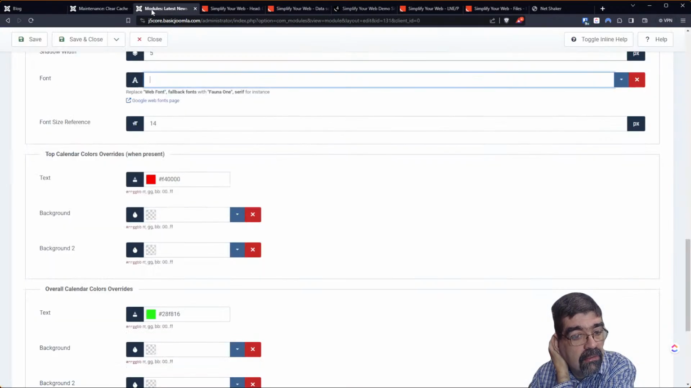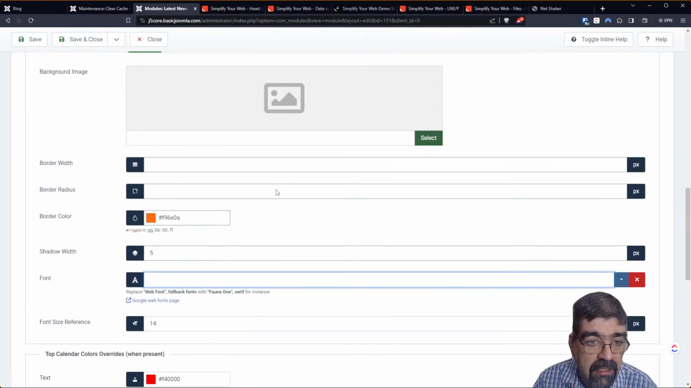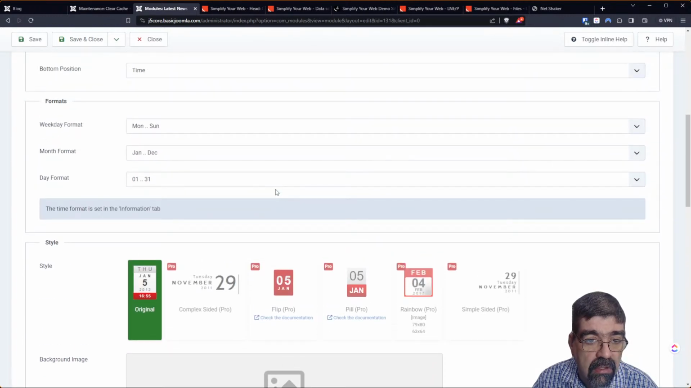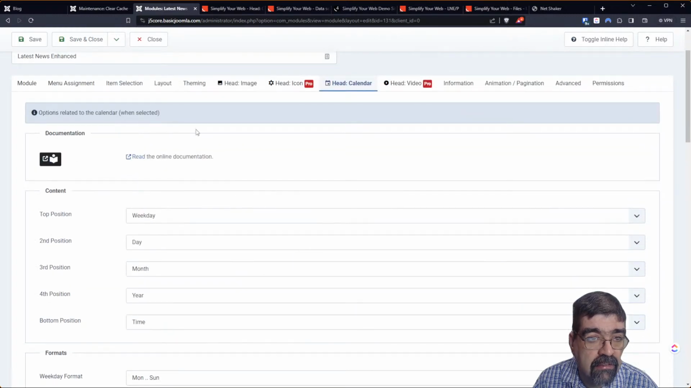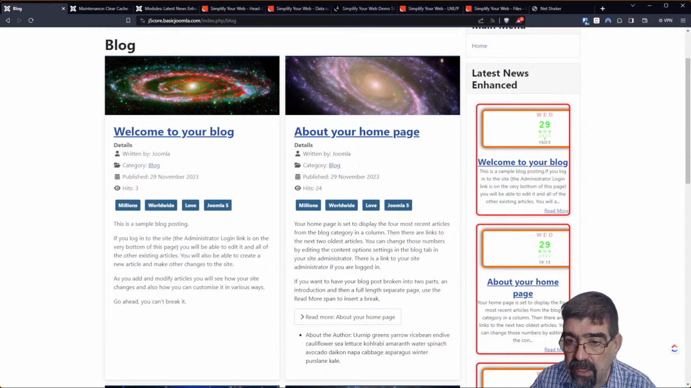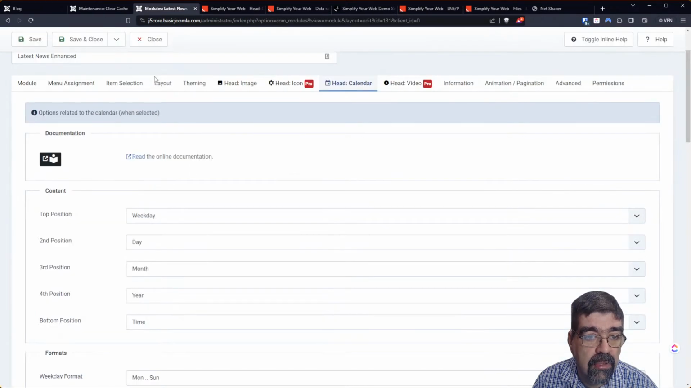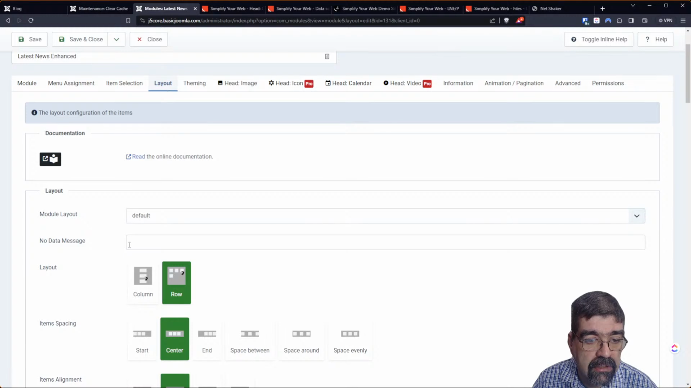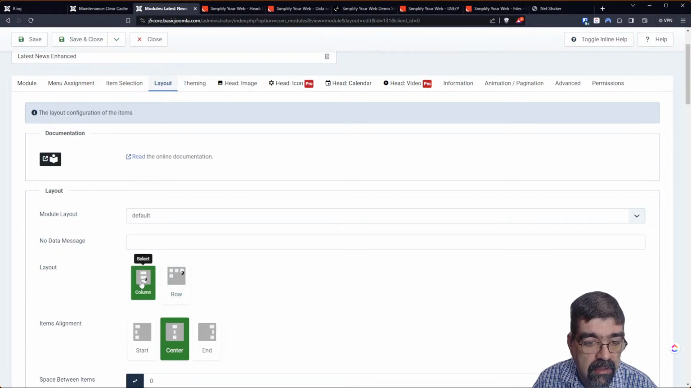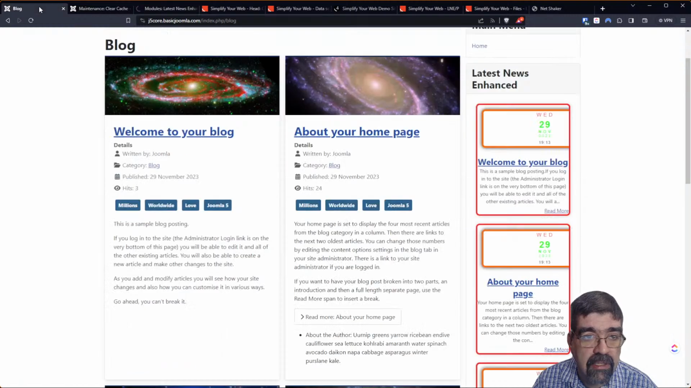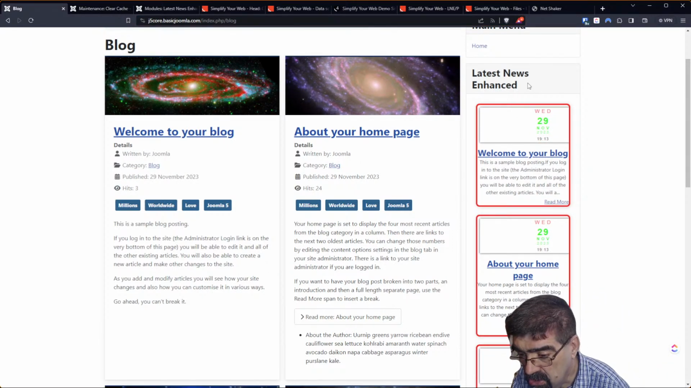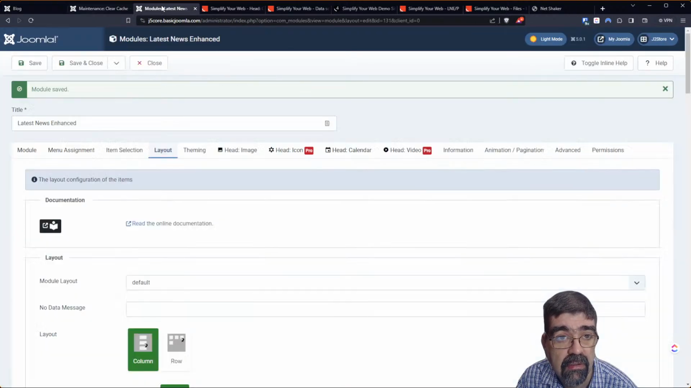And now the only thing is, why is that not fitting in there? I wonder if, if we go layout, we say it's a column, and we'll save. Okay, that changed. Chuck says reduce the width of the dates.